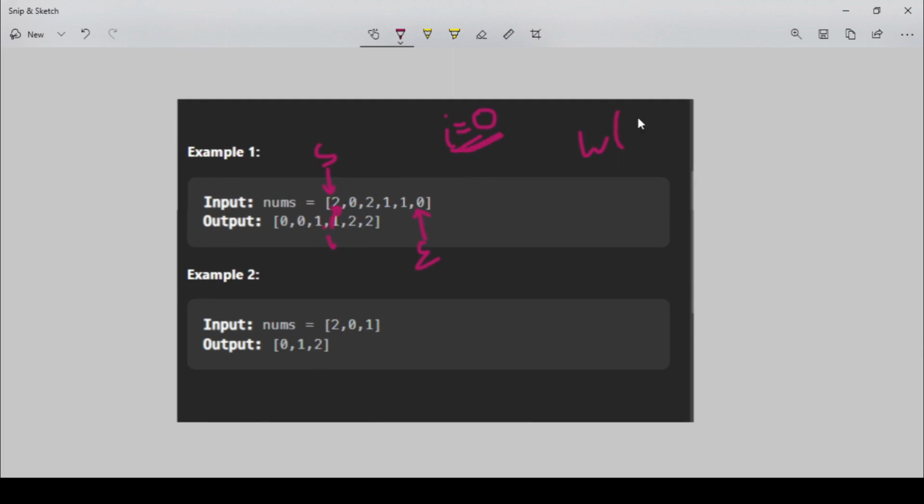Now what will be our condition? Our condition will be very simple: until I is less than the end pointer. Why is this the condition? As we already said, after the end pointer every element will already be sorted, or every element will be nothing but twos. So we don't need to go beyond this end pointer. That's why the condition will be until I is less than this.